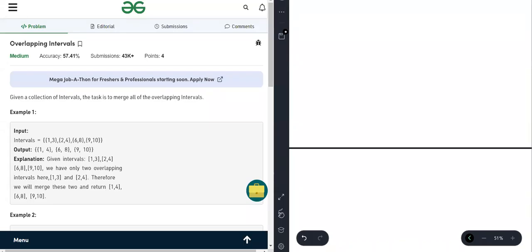Hello guys, welcome back to my YouTube channel. Today we are going to solve a problem from the topic searching and sorting from the sheet given by Rohit Negi, named Coder Army. In this video we are going to solve the problem overlapping intervals.